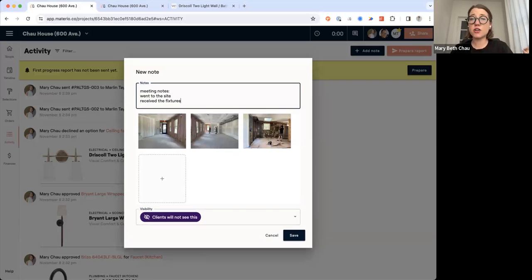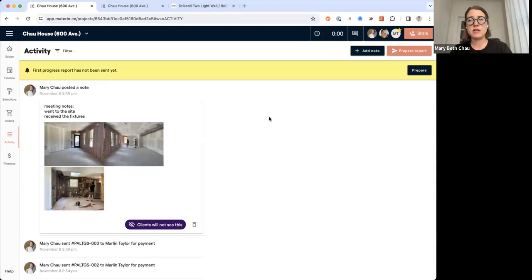I can do this from here. I can also do this from my mobile app. I can go on the job site or go into the install day, take pictures and note all of that down here. Save it, and it's going to be saved here as a note. Again, I can decide to not let the client see that.